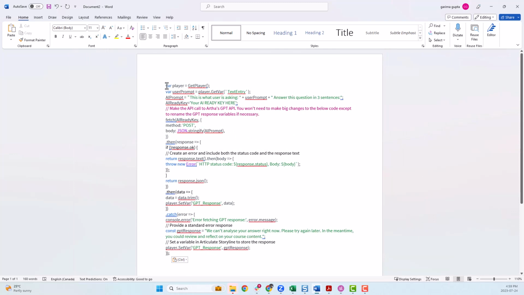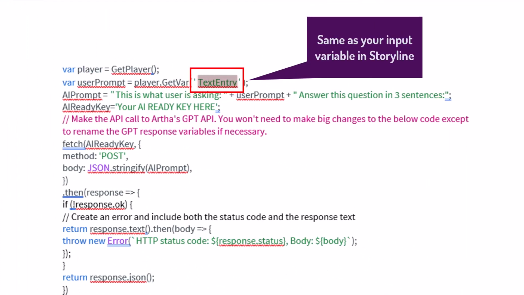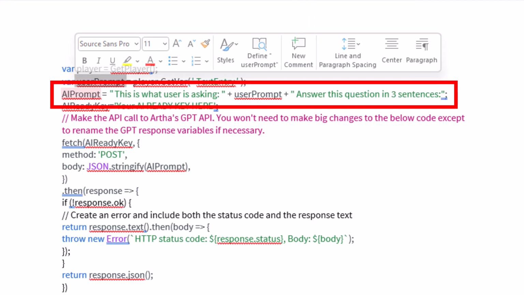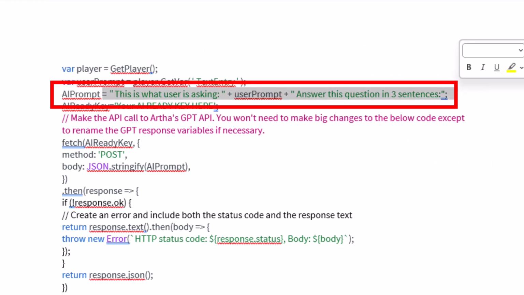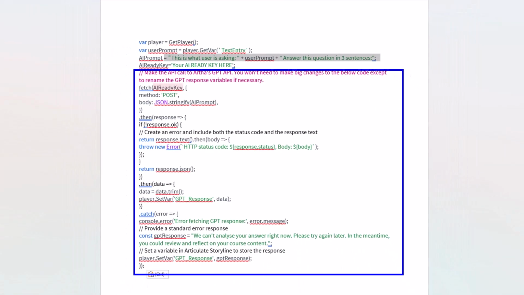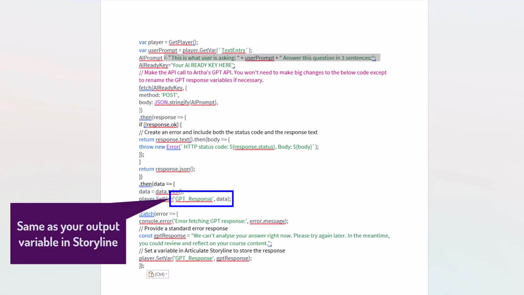What this code is doing, it's taking your text entry variable, that is your learner's question, passing it on as user prompt, then it's creating AI prompt. And this is what actually goes to the AI. So this is where you can do some prompt engineering, give your context and instructions to the AI. And all of this is basically sending the message to GPT API. You don't need to do anything here. When the answer comes back, it comes back as GPT underscore response here.